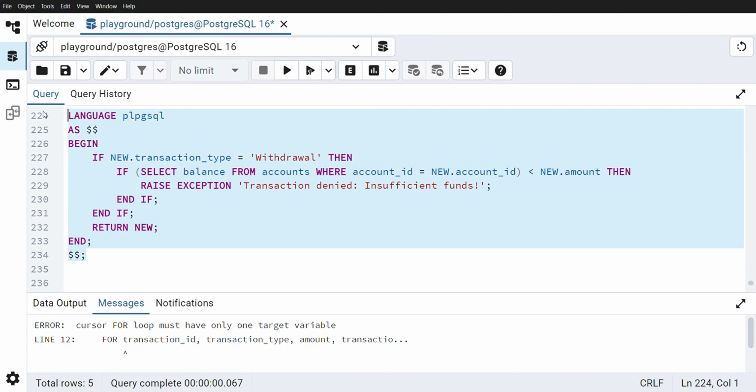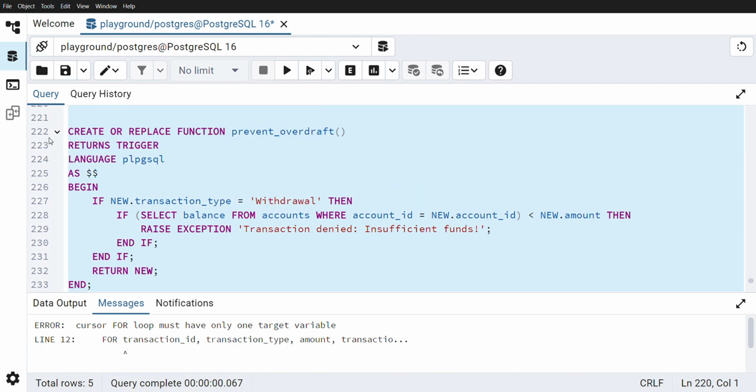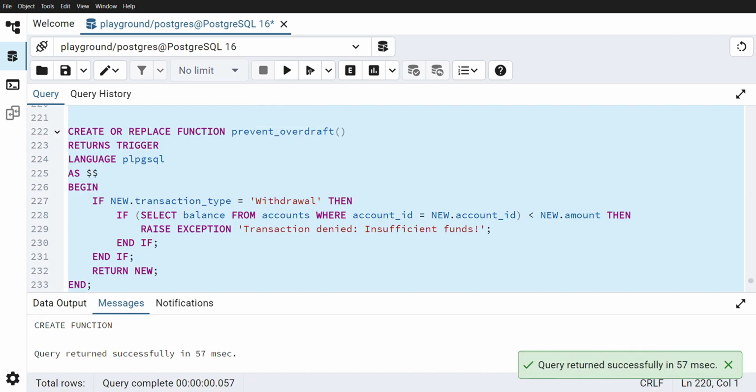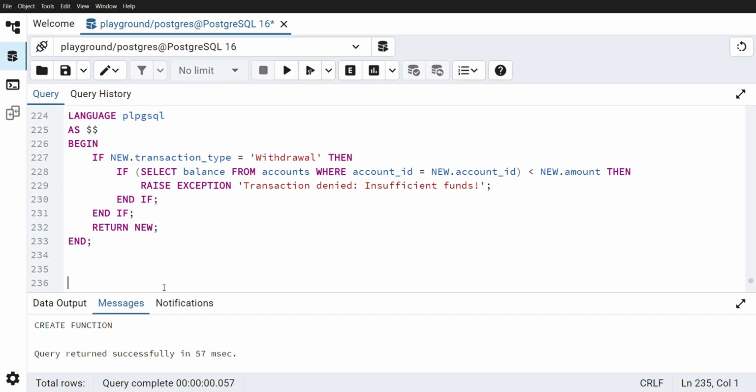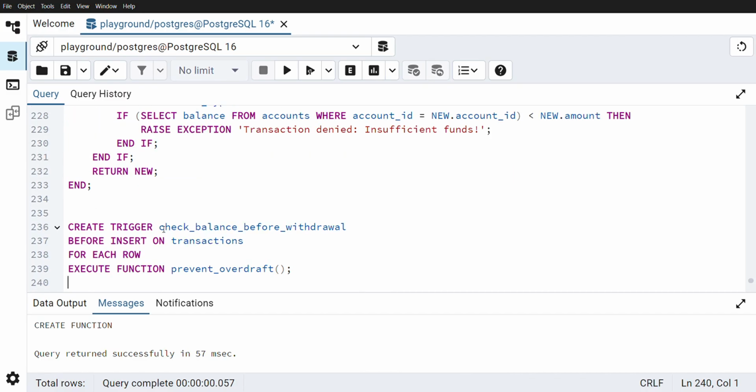So let's run this and let's use an example to understand how it works. Let me run this. The function is created, and now let's create a trigger, right? So we have this function. I want a trigger to be called. Okay, so this is my trigger. My trigger name is check balance before withdrawal. So before withdrawal, you have to check the balance. So when should I check? I have to check it before insertion on the transaction.